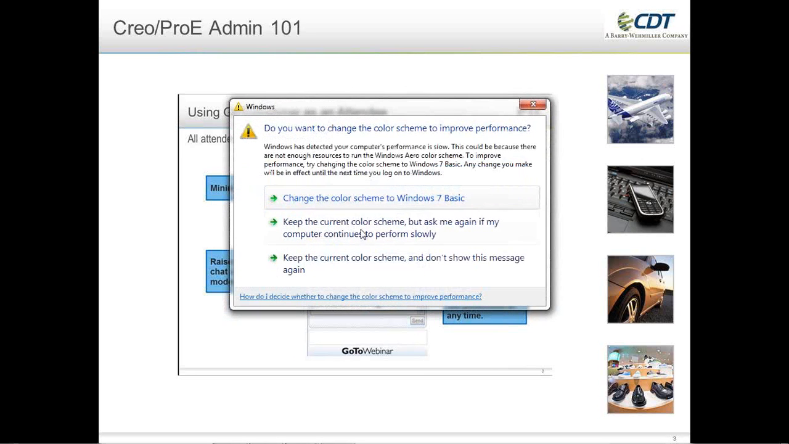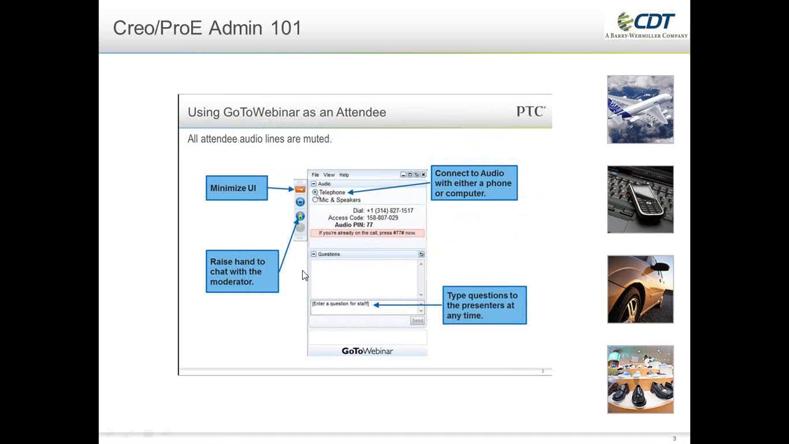Also, there's the raise-hand button. Honestly, that won't work too well, because we're going to wait for questions until the end. We'll talk about that in just a second. Also, if you're struggling with audio, you can switch between your mic and speakers or your telephone.